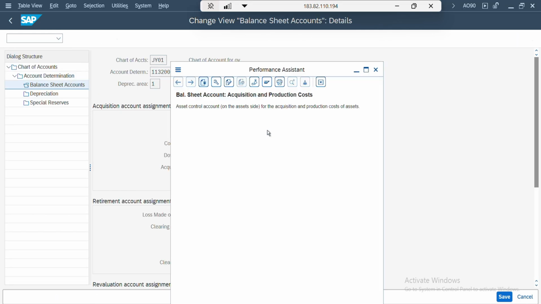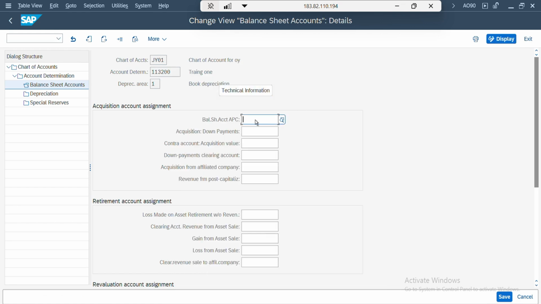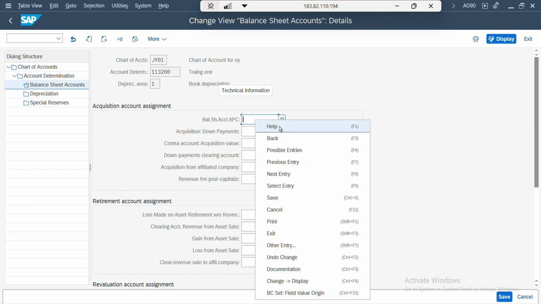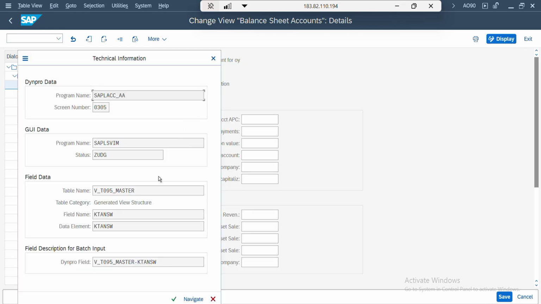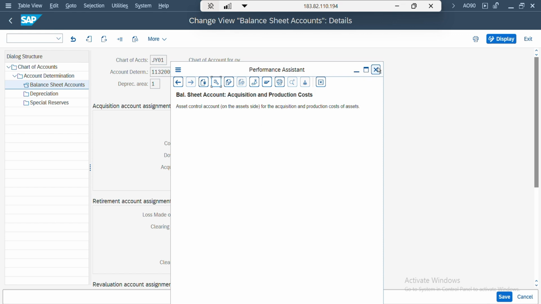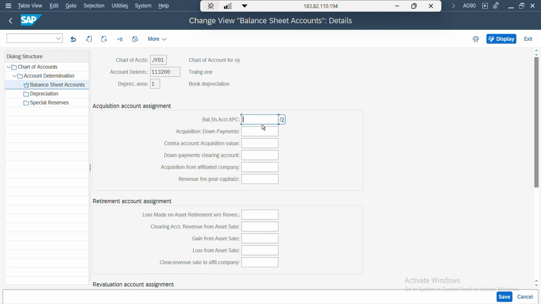Now let's look at it. You right click and click on help. Let's cancel this so that I'll show you properly. Right click on the field and click on help, and then you go to technical. Then you see the field name, KTANSW. This is the field name, and the error also stated clearly that the KTANSW balance sheet account on depreciation area 01 is not maintained, right?